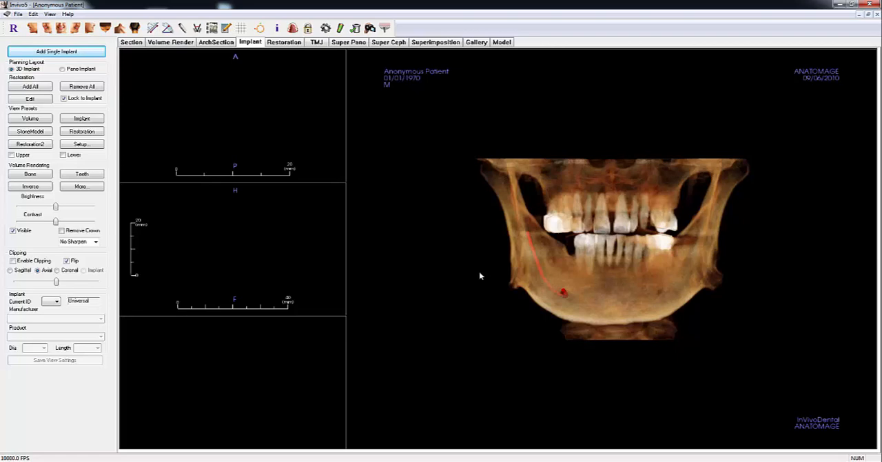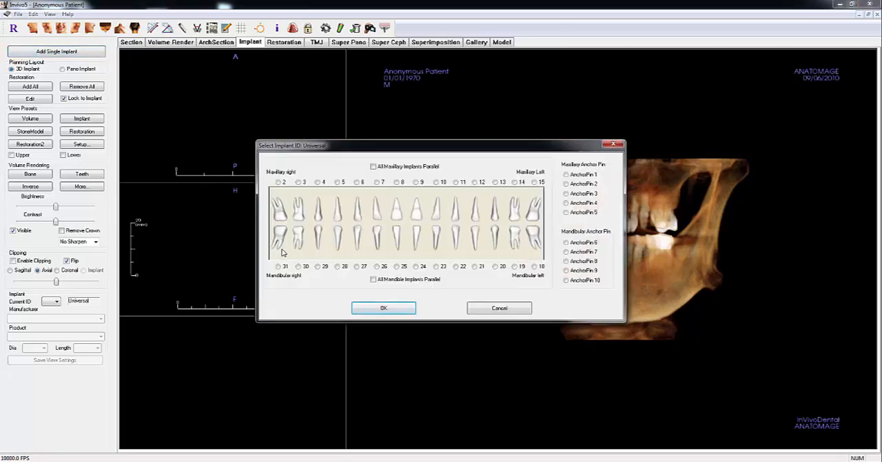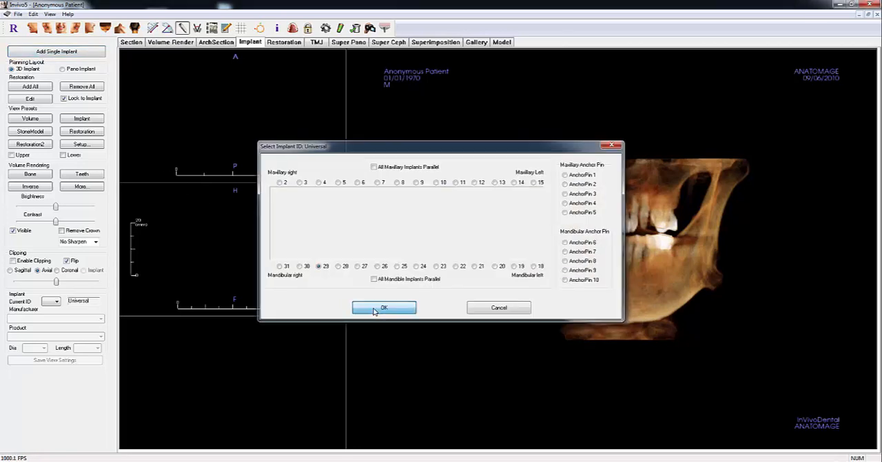The purpose of the Implant tab is to plan implant placement. There are two methods to place implants. The first method is to insert a single implant in the 3D implant view. Click Add Single Implant and choose the implant to insert.